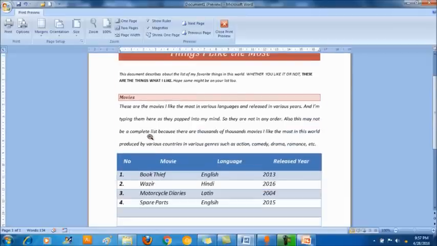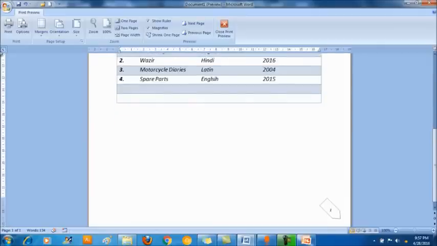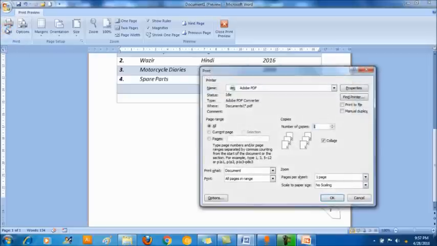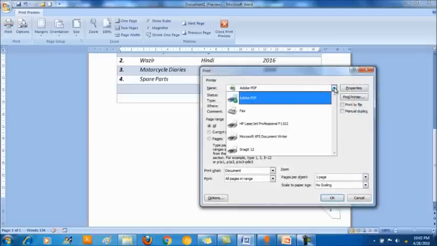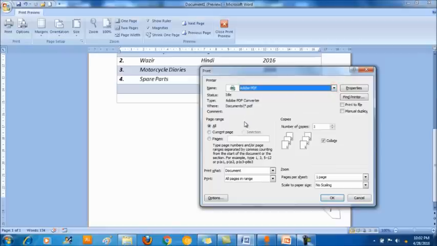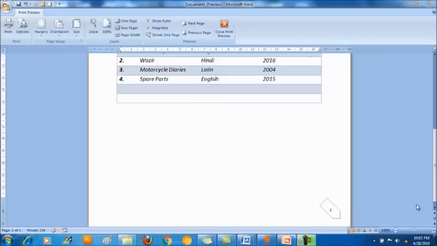So if the print preview is okay, then you can click the print option. From this print wizard, select the name of the printer you need to use and mention the page range, whether you need to print all the pages or just the current page or any specific pages. And then mention the number of copies you need to print and select OK. As I'm not connected to a printer, nothing will happen. So to close the print preview, you can use this option over here.